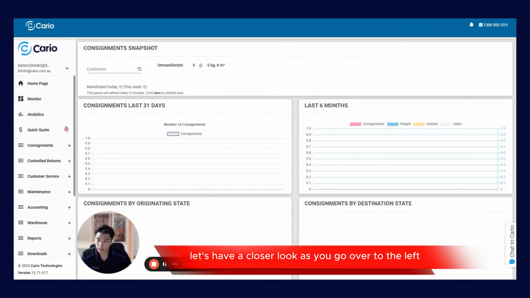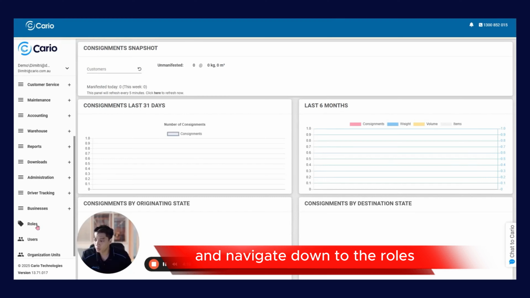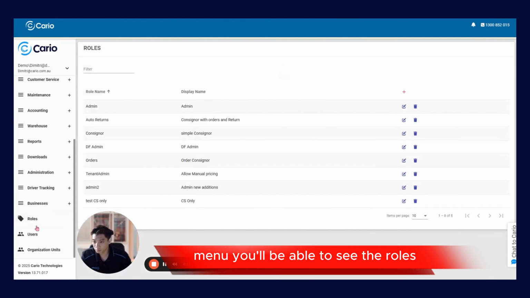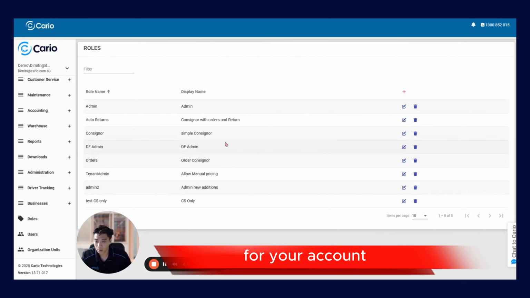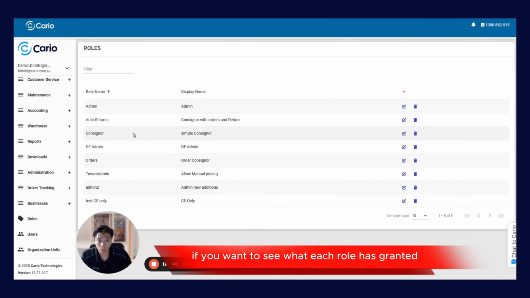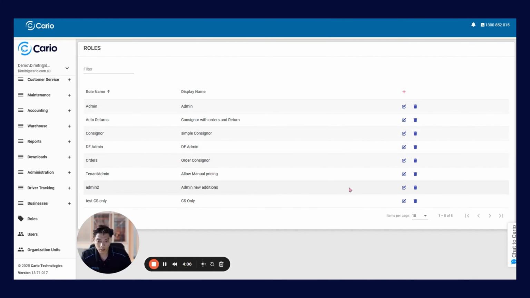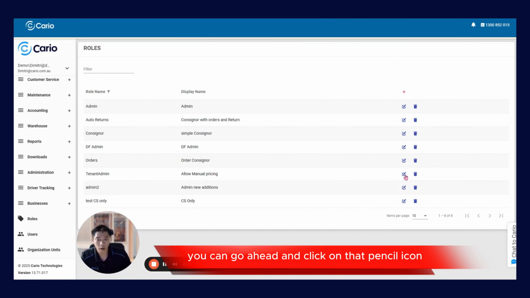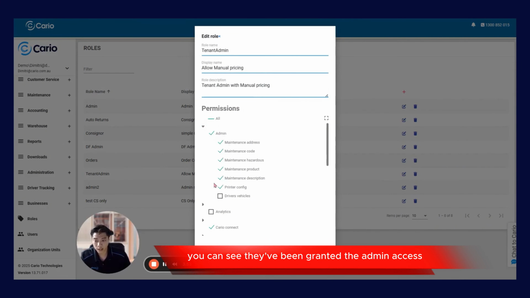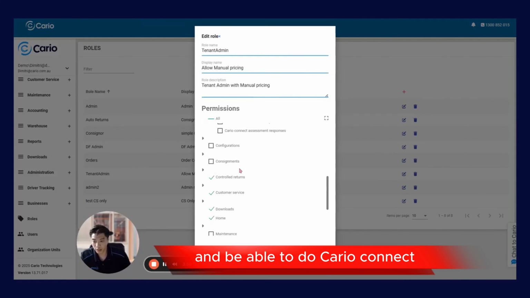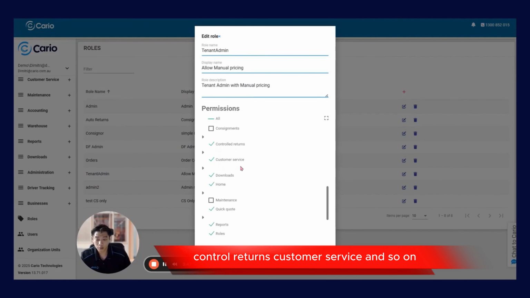As you go over to the left and navigate down to the roles menu, you'll be able to see the roles that have already been created for your account. If you want to see what permissions each role has been granted, you can click on that pencil icon and see what permissions have been toggled in checklist green. So for example, for this tenant admin role, you can see they've been granted admin access, Cario Connect, control returns, customer service, and so on.